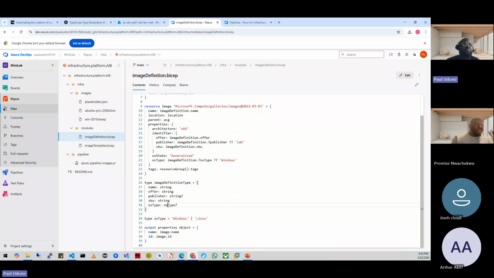So in Bicep custom type, the way you declare a parameter is that you put in your values here. You use the keyword type and the identifier name, image definition type, and declare what you want to have in your custom type identifier. So in this image definition type, which is a custom type I'm creating for this image definition, we have the flexibility of providing the name, the offer, the publisher, the SKU, and the OS type.